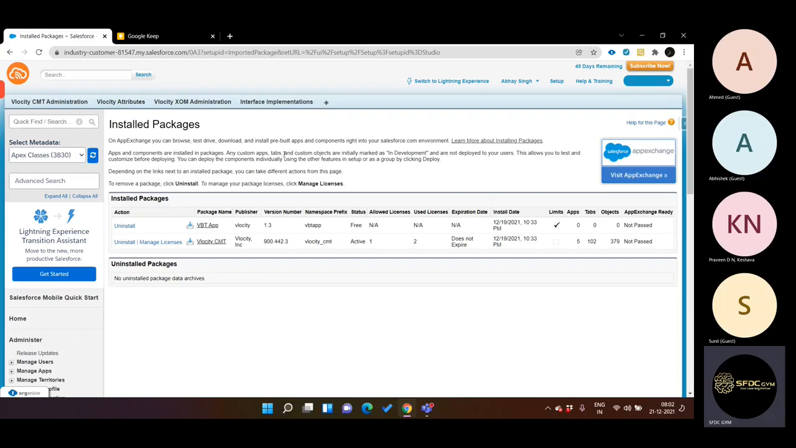Across any org, whenever you are in a sandbox or in a production environment, if you want to verify which Velocity version is installed, you need to go to the install packages. This is something that I have created from success.velocity.com, but in general, when you install the same Velocity, just a second.